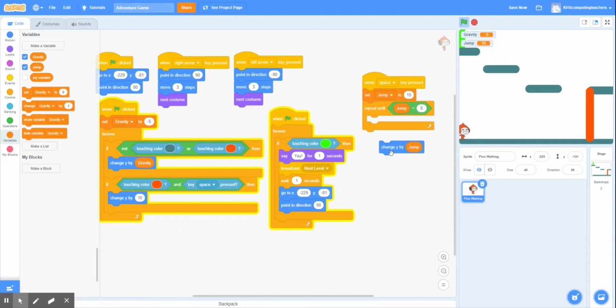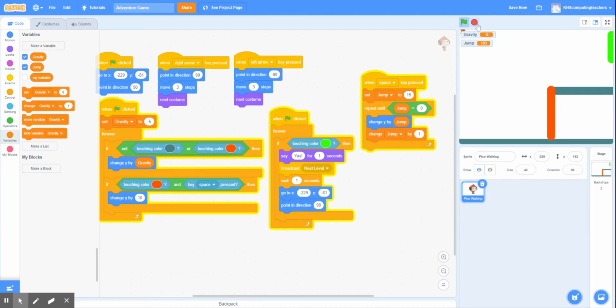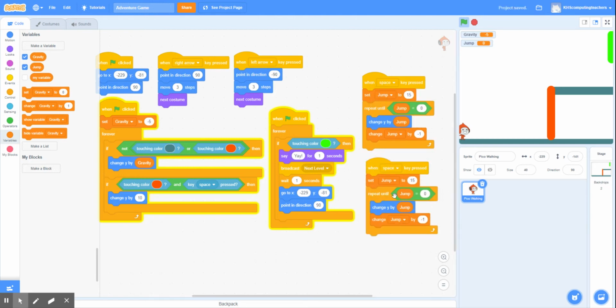Okay, what we're going to tell him to do is change y by jump, and he will continuously do that. However, we will decrease that. So we're going to say change jump by, let's see what happens if we keep that as 1. If I jump, as we saw, he flew up. He's constantly going up. We're going to change that by -1 and see that he will constantly come down. So it's a little bit of a different, smoother jump.